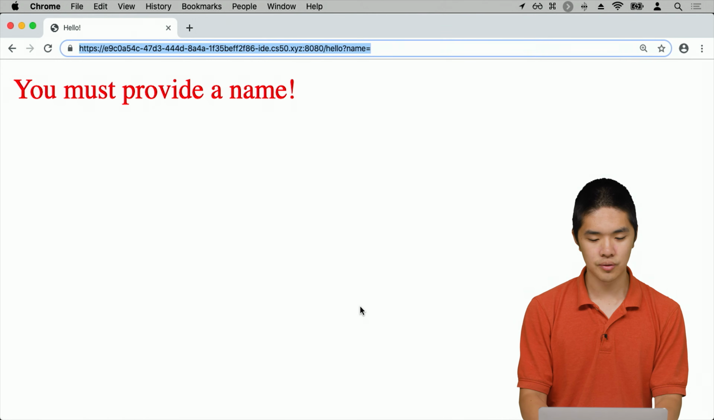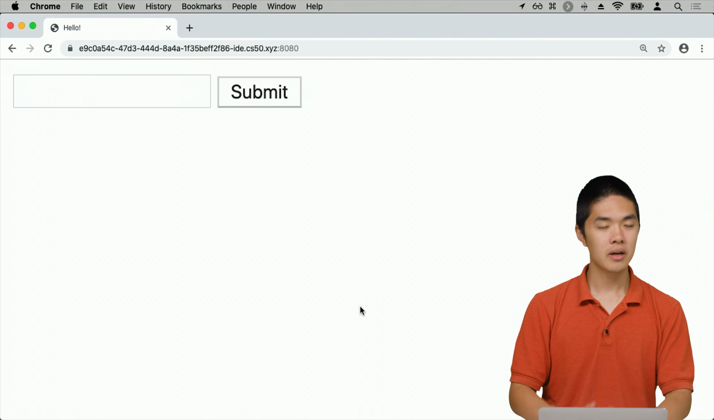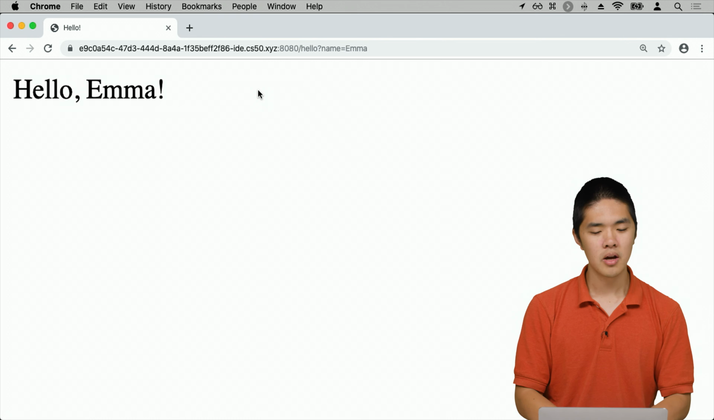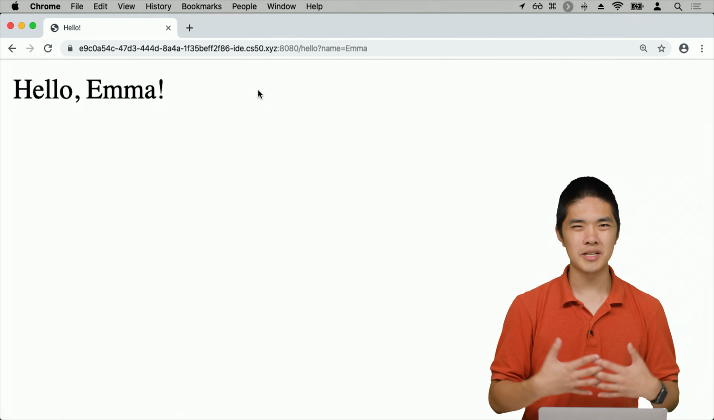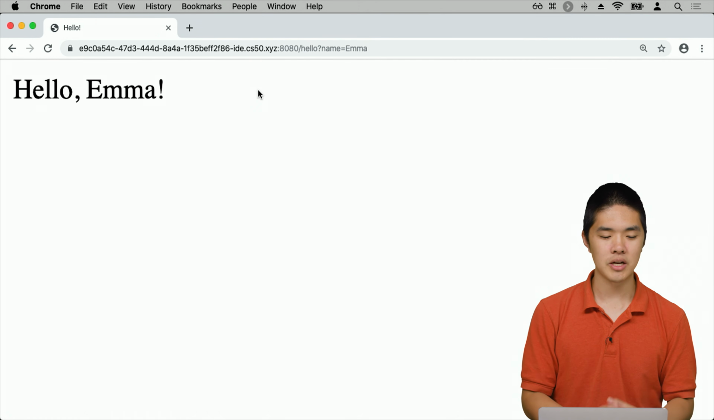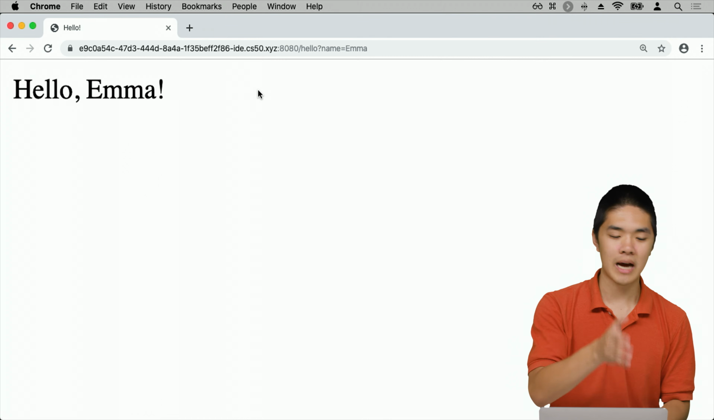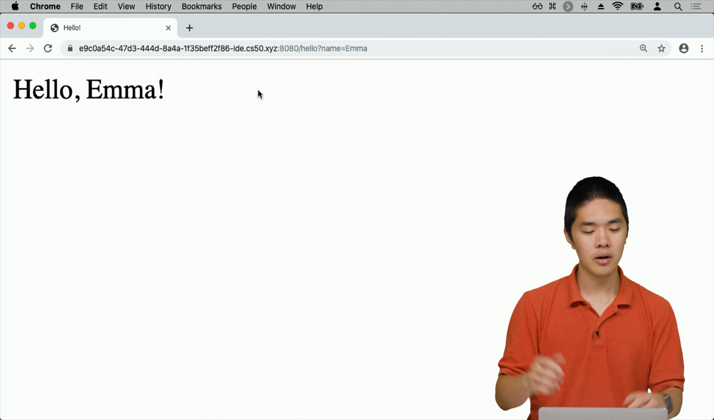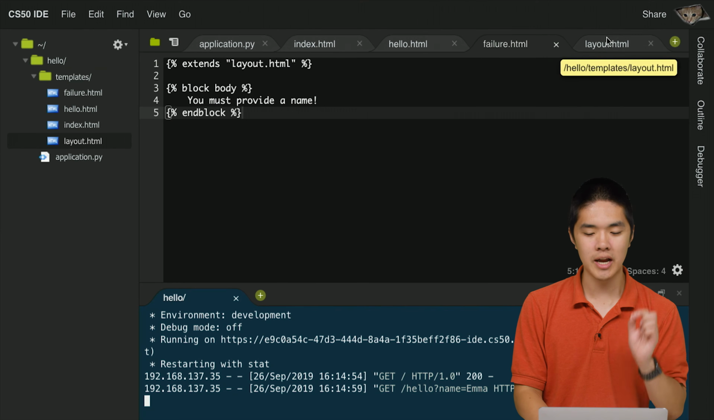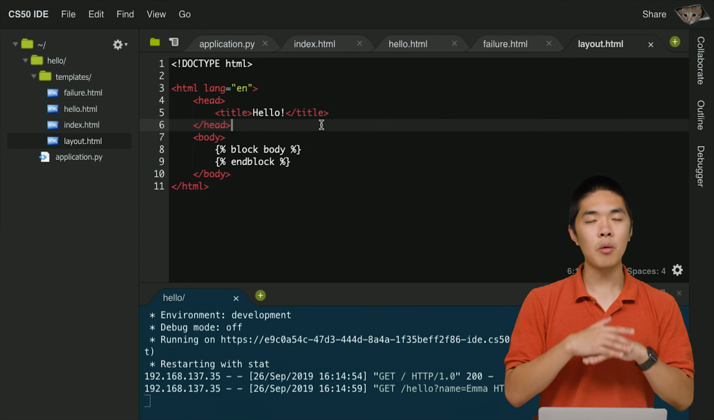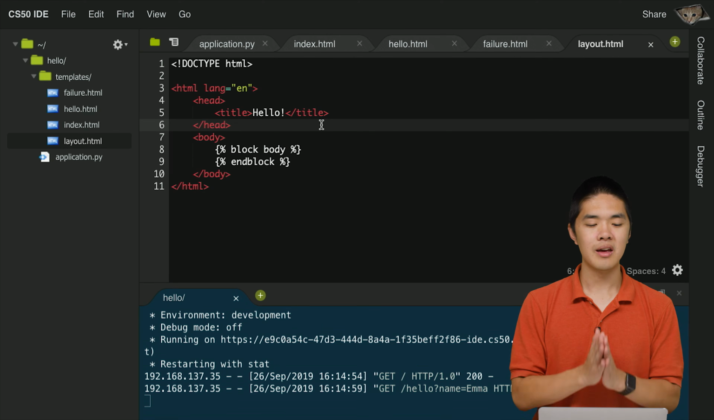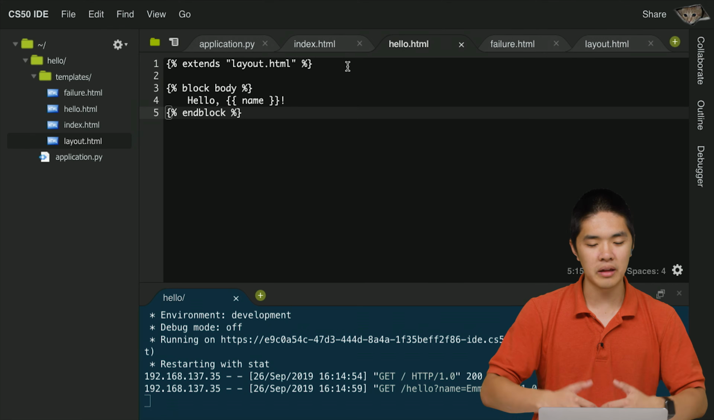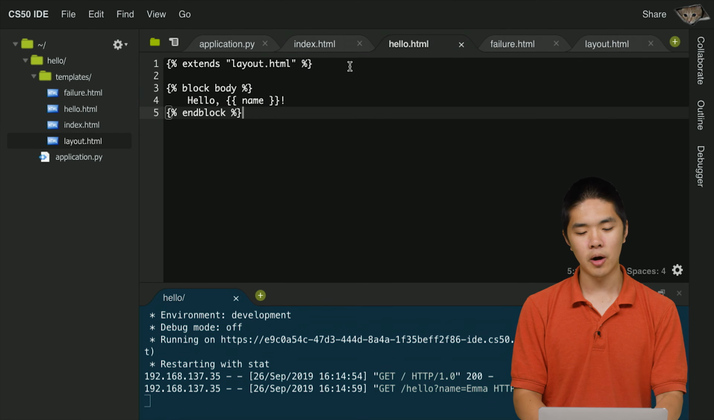And now if I go back to the default route of my web page, I still see the same form. I can type in Emma. I still see hello Emma. But now the advantage here is that if I ever wanted to change something about this application, for example, I wanted to change the title that appears, or I wanted to change some styling across the entire application, I could just change the layout.html file, and that would change all of the HTML files that my web application uses, because each and every one of these HTML files is extending layout.html.